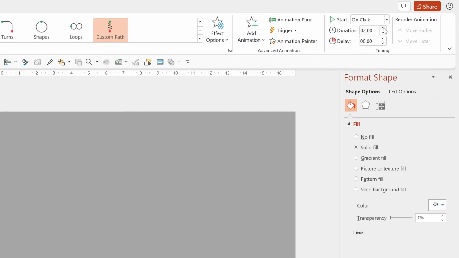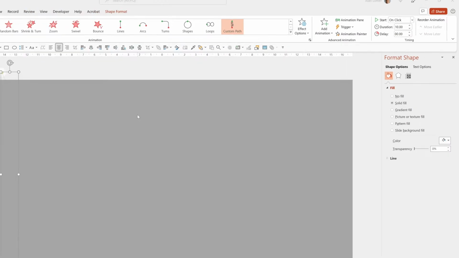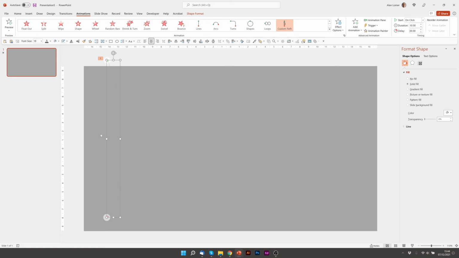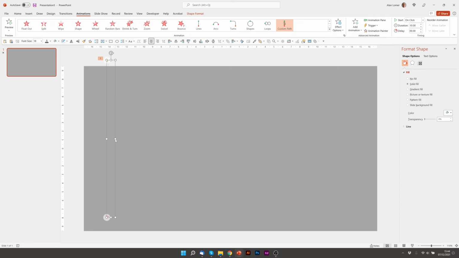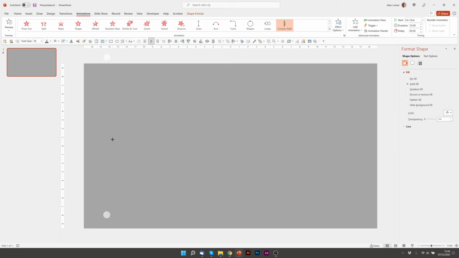So I can change the duration of this. I'll set this to 10 seconds and then play it from there. Starting to look pretty good. I'm just going to squash this in so it moves less to the left and right. I'm just picking up the handles to do this.